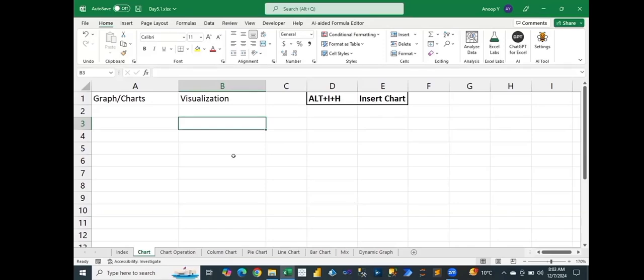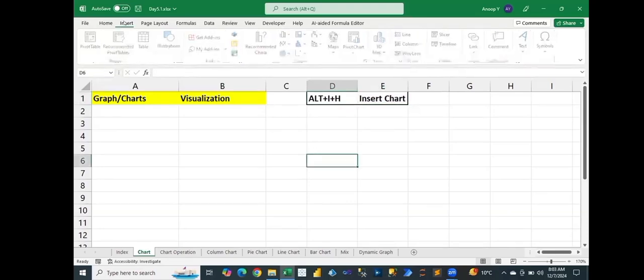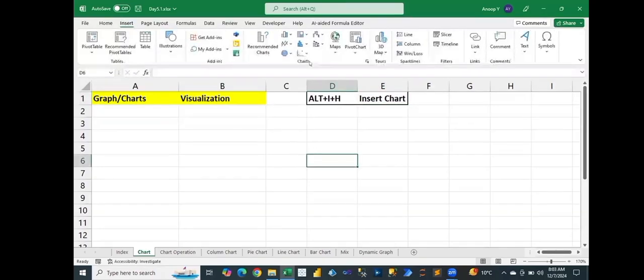Okay. So from the analysis point of view, the visualization point of view, we basically use these graphs and charts. To insert the graph and charts, the shortcut key is basically Alt IH. This is a shortcut key, but you can also go from here. If you just click on Insert, you can see this is a chart panel, and here you will see all kinds of charts. So you can create any kind of chart.